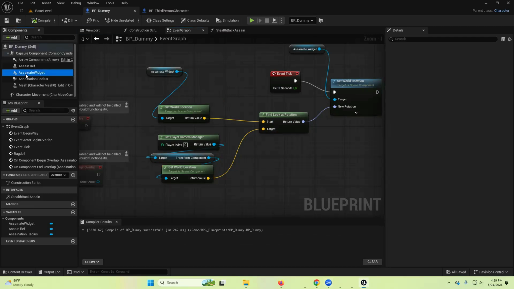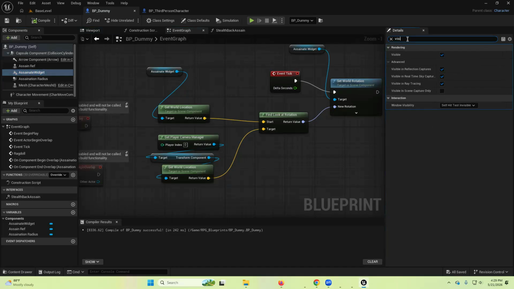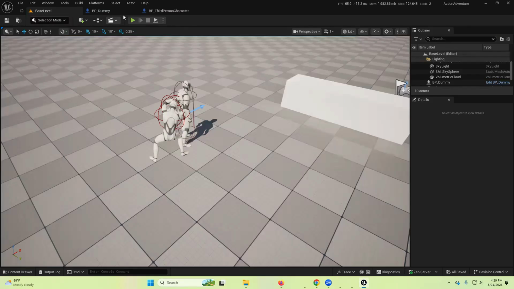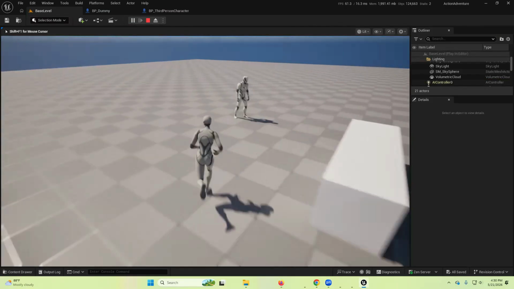Now this should be invisible by default. So let me just double check. Select the widget here and search for visibility. And by default, it should be disabled. I'll compile, save. You go to the level, press play. What will happen? You can go behind the character.